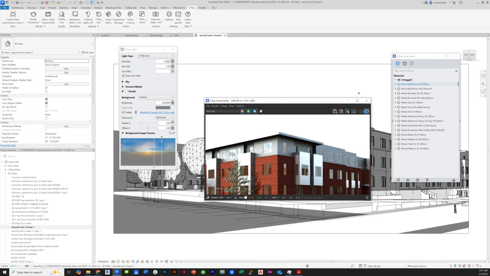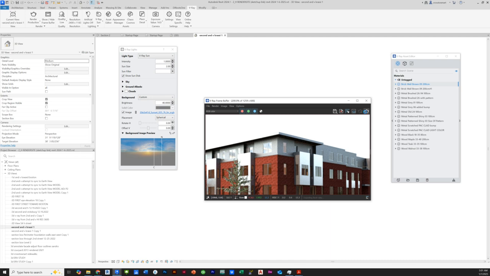We have this set to use the video card, which is a setting in Revit that you can tick off in Revit settings once it releases me from that time hold. I'll show you.